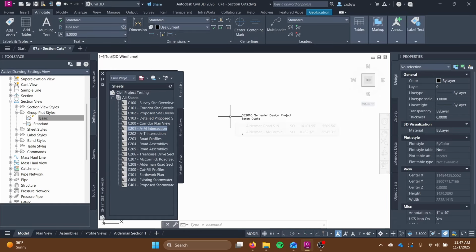All right, that's the end of the Civil 3D portion for this deliverable. In the next 3 videos, we will go over some calculation problems.